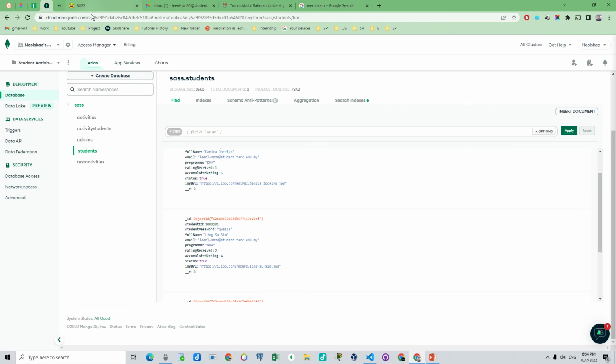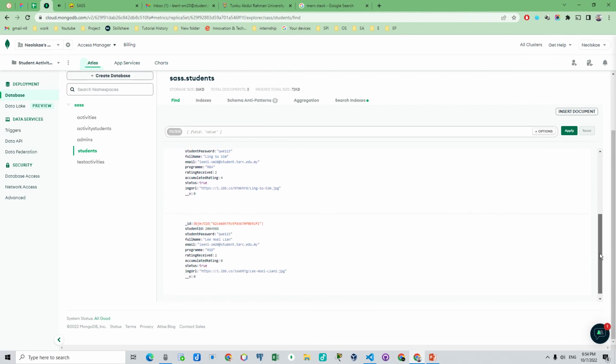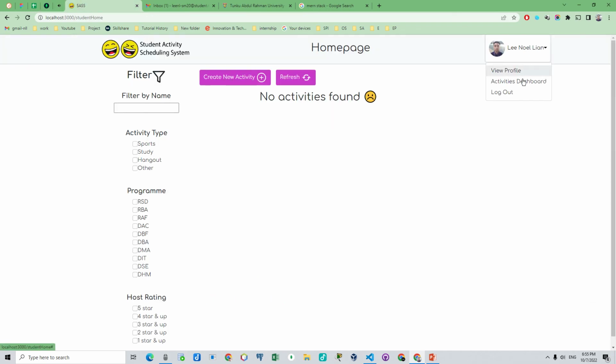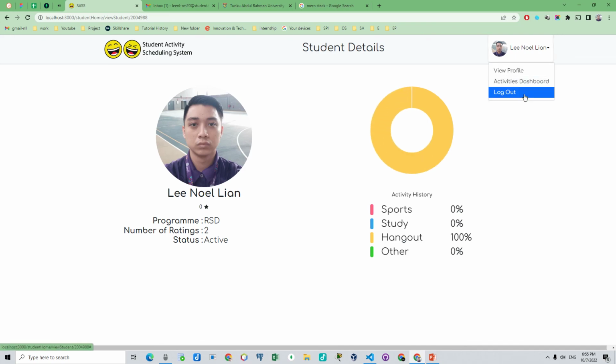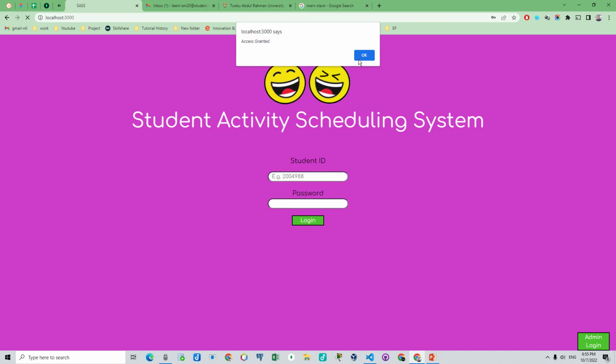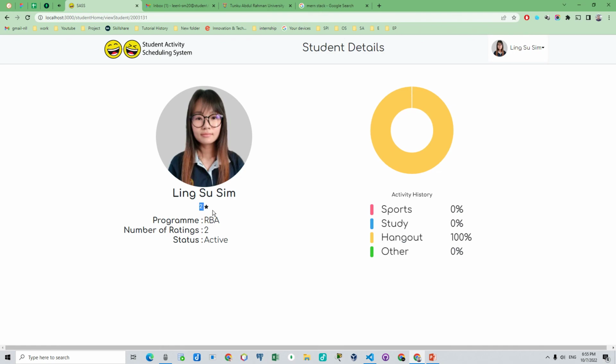So depending on the student's activity, if they cancel an activity, unjoin an activity, or other students rate each other, the student rating will dynamically update in the database in rating received and accumulated rating. If we go to Ling Su Sim and view the profile, there is 2 stars.